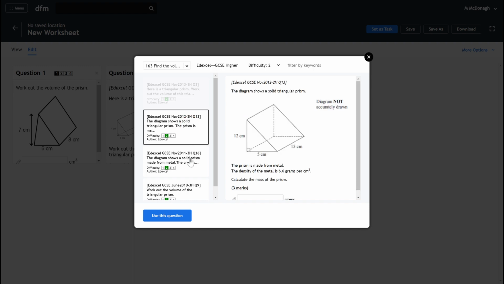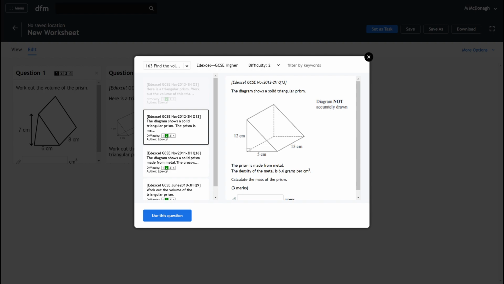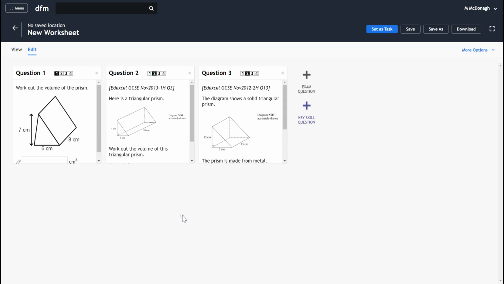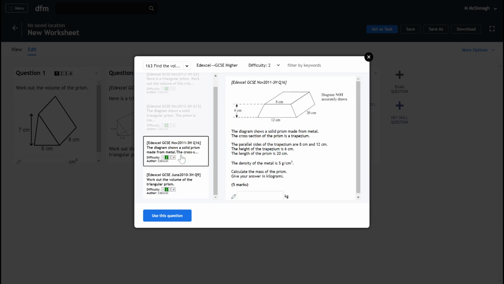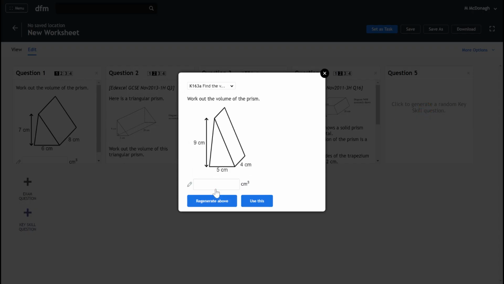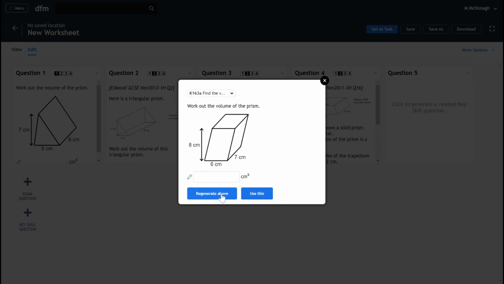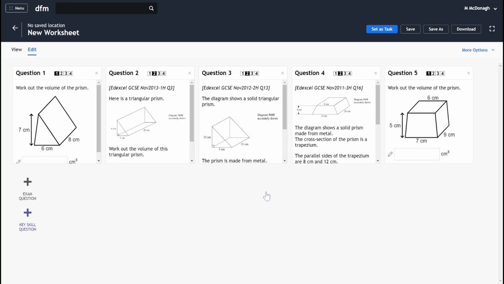So I can look at my different questions. This one's quite similar, but I have got some density involved, so I can use that question. And then maybe I now want to add this one here. I've got a trapezium at the front, so maybe I want to use that question. Now that I've added that, perhaps I do want to put in another key skill question and just see if I can regenerate to something trapezoidal. There's one, so I would want to use that.